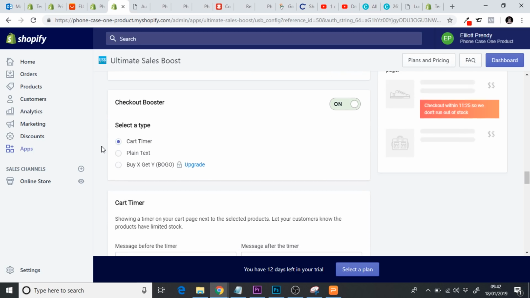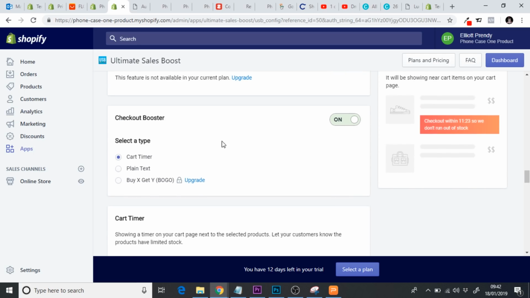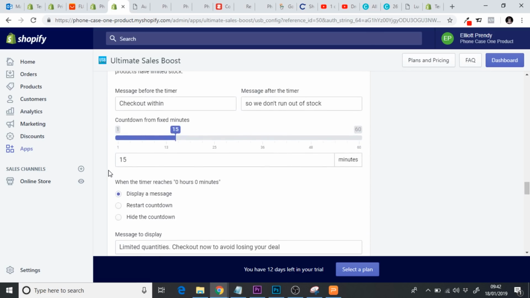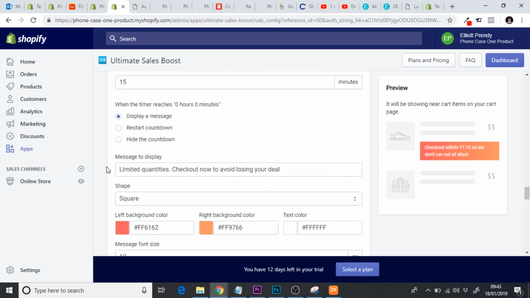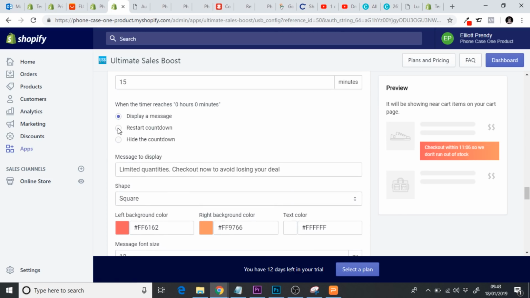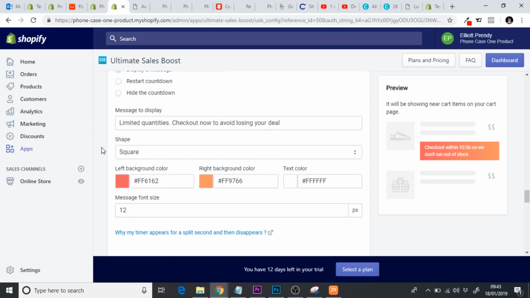And then we have this checkout booster as well. So when they actually add it to the cart, we'll say make sure you check out so we don't run out. So that's something really cool to have as well. I would just leave that at the default 15 minutes and display the message, and we can just say restart at countdown. So we're just going to leave that. So you can do display a message, so once it goes below 15 minutes, you say check out now to avoid losing your deal. Actually, that's a really good thing to have, so we're going to leave that one.